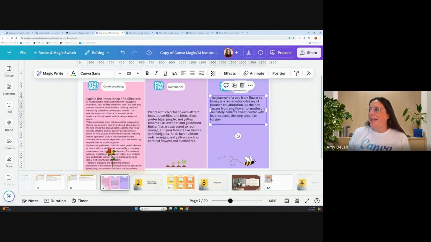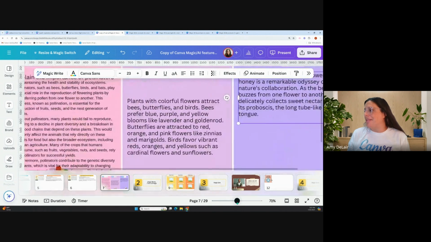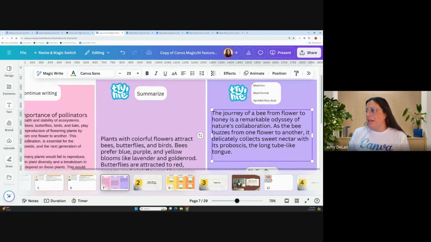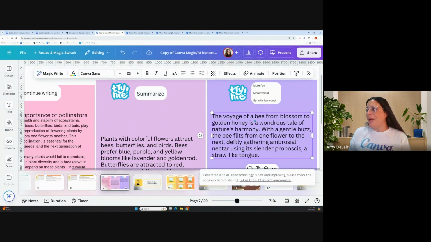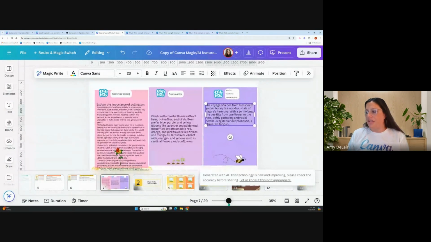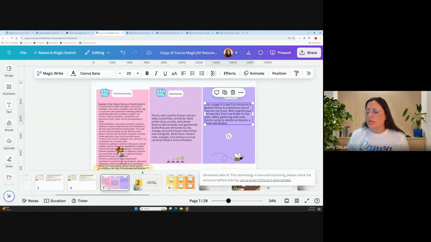And the last little bit, this one I love demoing. So this is kind of talking about the journey of a bee from a flower to honey. So you could select Magic Write and you can make this more fun, more formal, or sprinkle a little fairy dust, which is just kind of absolutely silly. I call it a mix of a fairy and a pirate. You can see here, the voyage of the bee from blossom to golden honey is a wondrous tale of nature's harmony. So again, a little silly. But that gives you some idea of how Magic Write can hopefully help you save time.